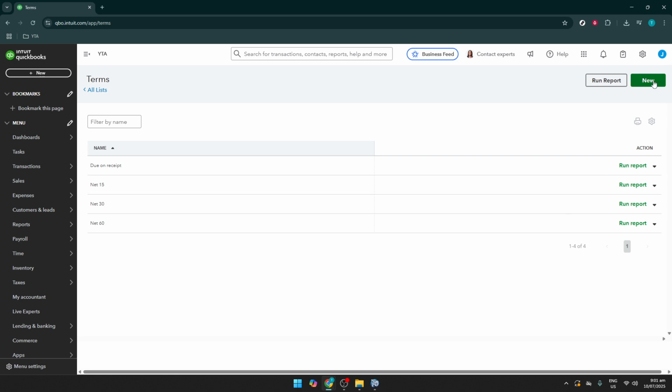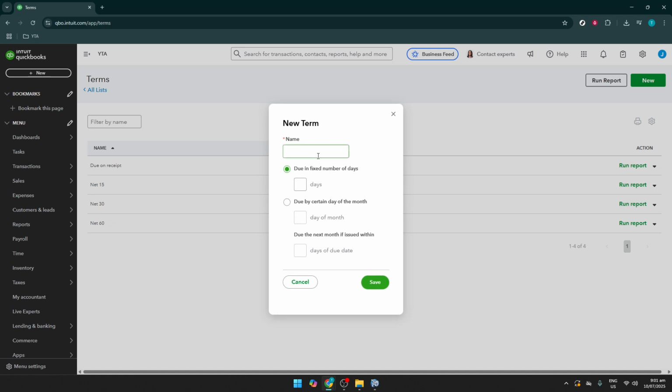Once you do that, you'll see a button labeled New. This is where you can create a new set of payment terms to better reflect the agreements you have with your clients. Click on this New button to start customizing your terms.